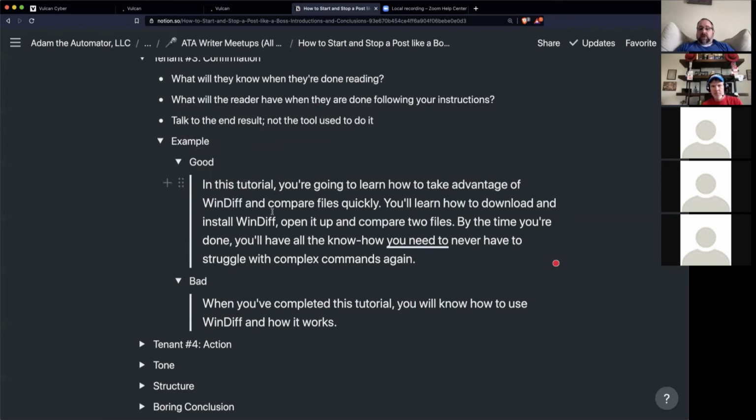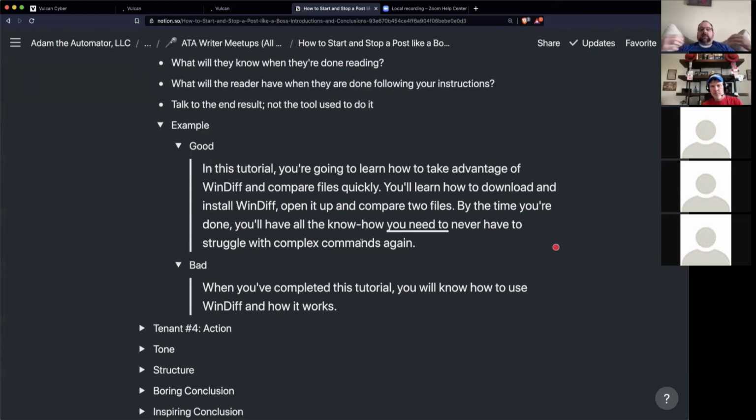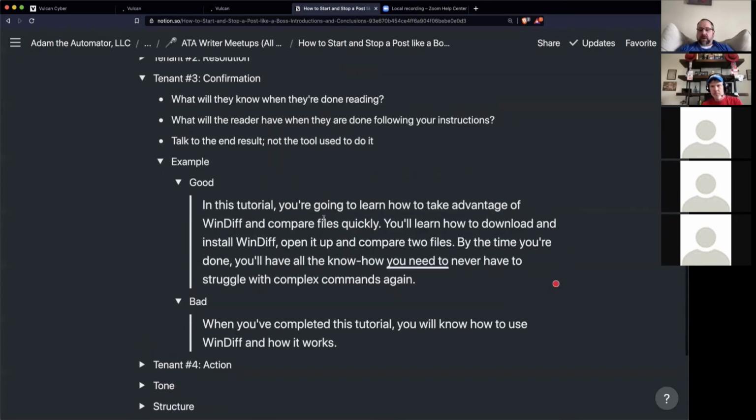"In this tutorial, you're going to learn how to take advantage of WinDiff and compare files quickly. You'll learn how to download and install WinDiff, open it up, and compare two files. By the time you're done, you'll have all the know-how you need to never have to struggle with complex commands again." That is more upbeat. The tone is more upbeat. It's specific about what you're going to show, and it tells them exactly what they're going to be able to do when they're done reading the post.